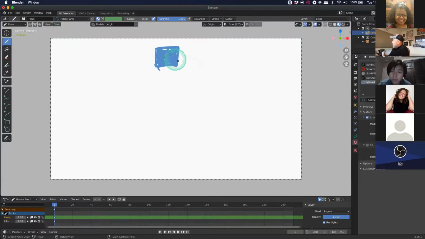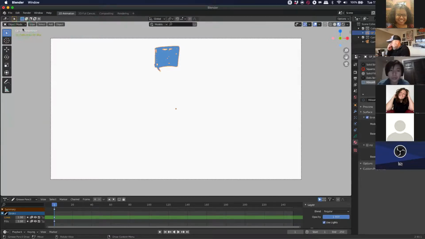All right, so now I've got my box here, and let's animate this. Okay, so to animate it, remember we have to go, let's rename it from stroke. We'll call this GP underscore box. All right. And to animate it, we got to get out of draw mode and go to object mode, because we're going to animate the grease pencil object itself.